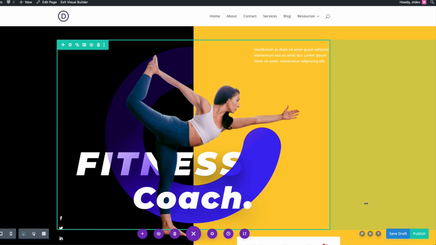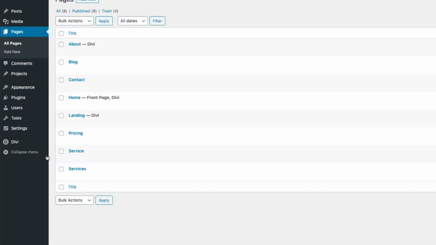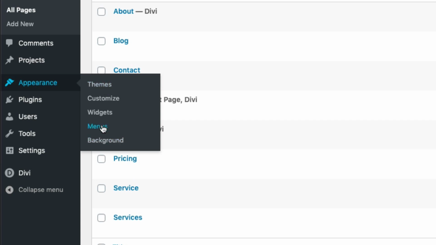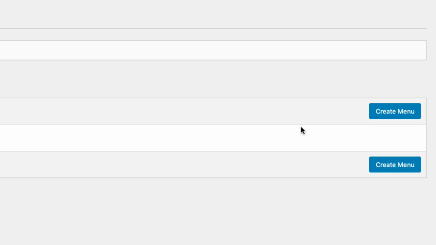You'll want to continue this same process to create all of your pages and then add those corresponding layouts to each of those pages. And once all of your pages have been created, you're ready to add a new primary menu for your website. To do that, go over to Appearance Menus. Give your menu a name and then click Create Menu.